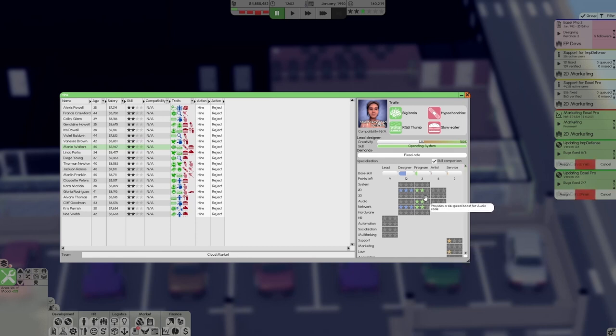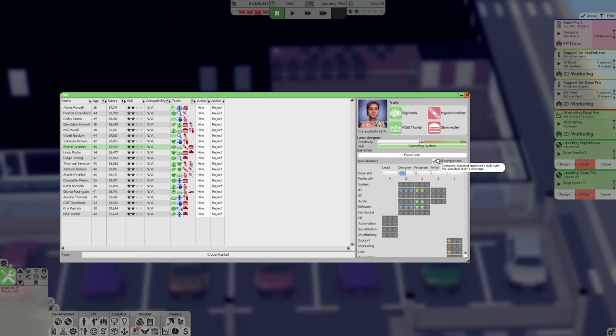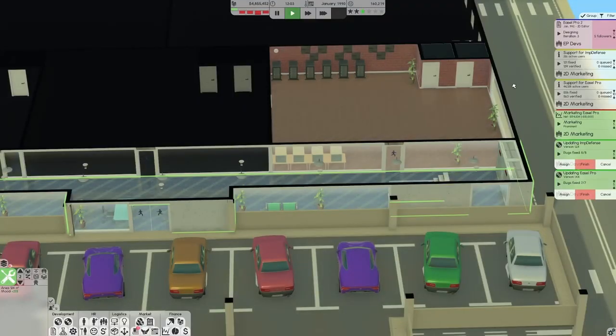Can also do some support. They also can program, which is crazy. Yeah, that's really good. Big brain, RGB thumb... Big brain is insane. Maybe we can... We have $4 million. Let's work on an op... Let's hire a team for operating system. And then we're going to close this out.